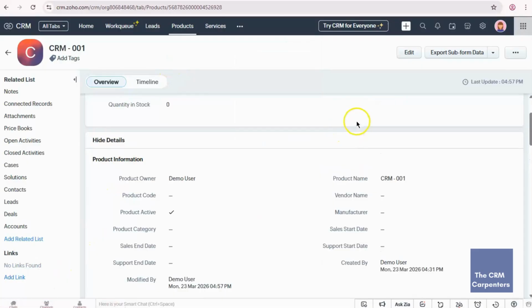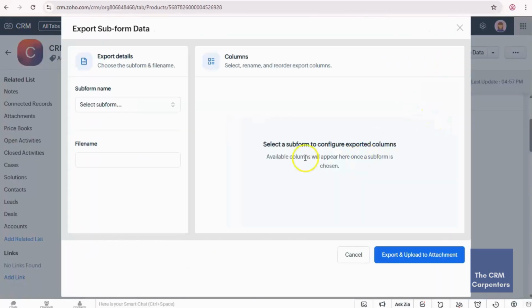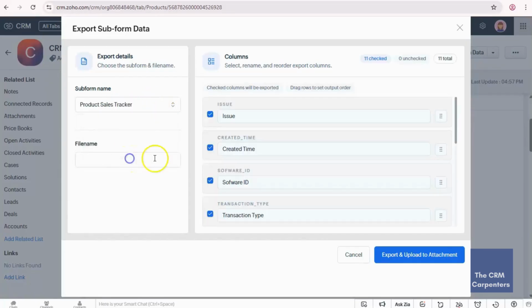Okay, now let's start with exporting. Click the export subform data button here, and a pop-up window opens where you can select any subform available in this module. Go ahead and choose what you need and what matters to you. So in this case, I'll select this product sales tracker.